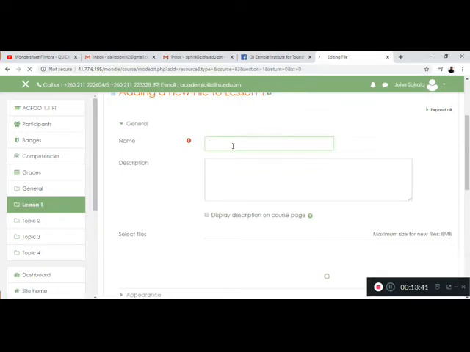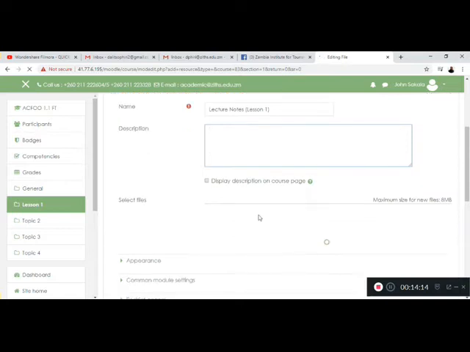And so you can put a name for the item that you want to add. So say maybe lecture note, lesson 1. You can put a description there of what the notes are all about. Yeah, just an overview of lesson 1. You can type in there.